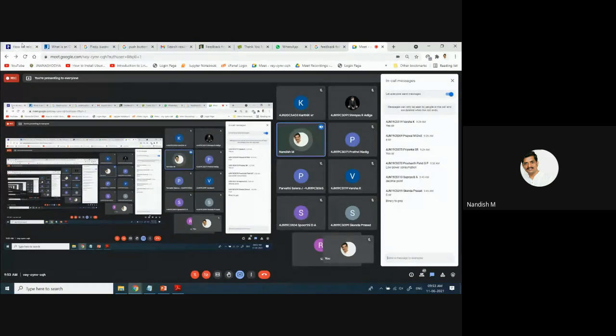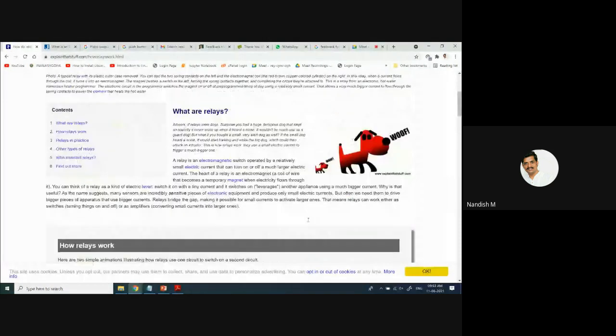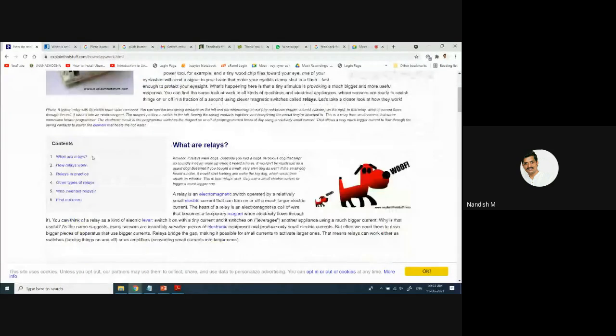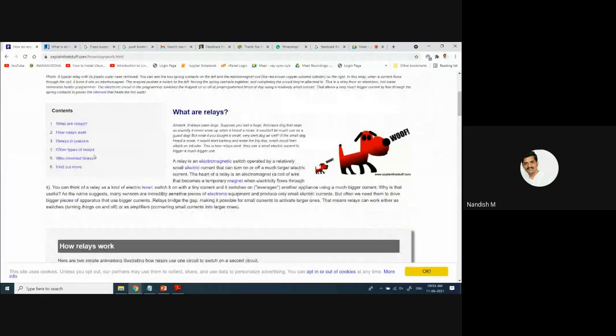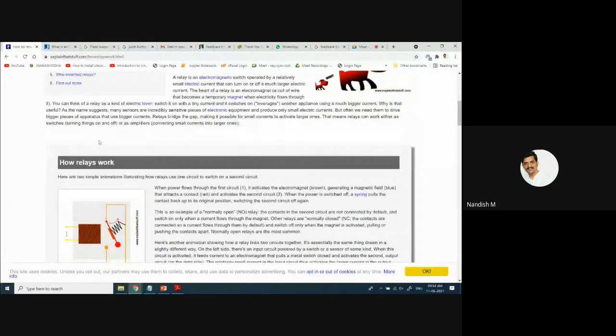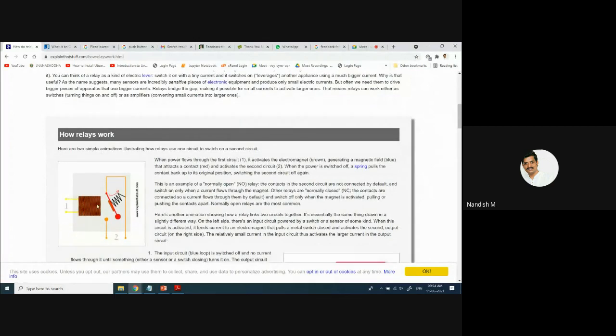This relay, I will show you the diagram now, then you can understand. See this. Have you come across this kind of circuit? See, this relay works as a switch. It works as a switch. It's an electromagnetic switch that can be turned on or off by an electric current.